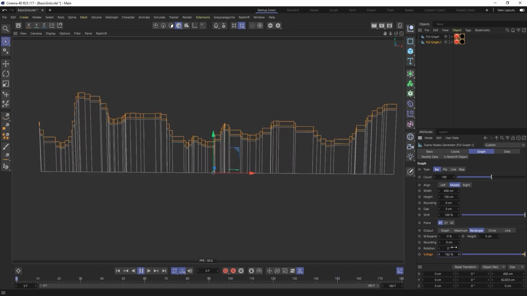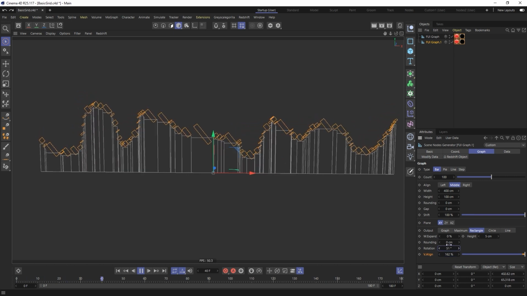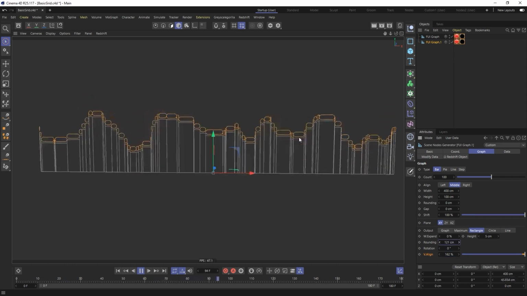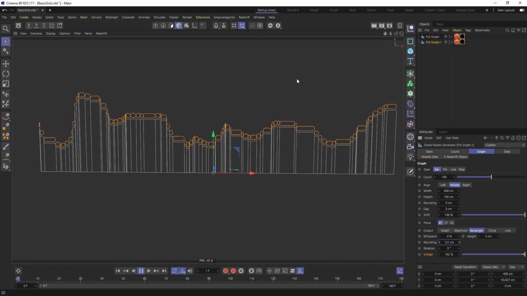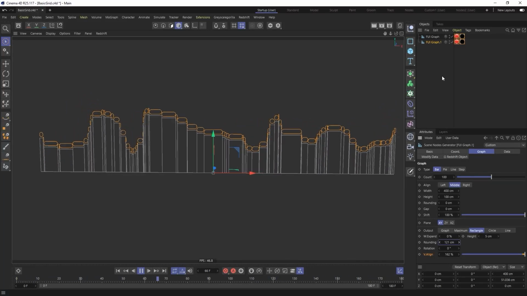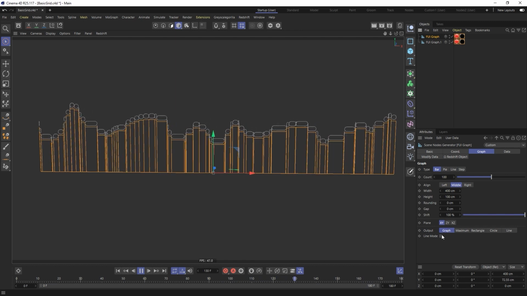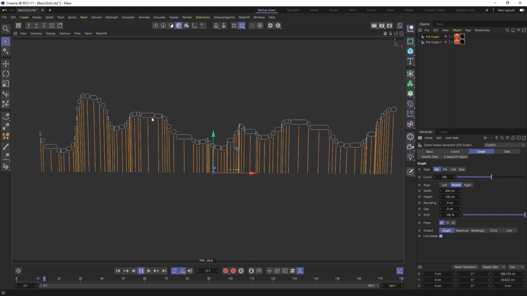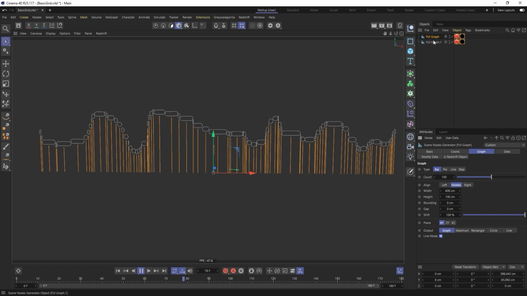We could pull it down. I can add some rounding. Actually, wrong setting. I can add some rounding to round those out. And immediately you can see how these can start combining in some pretty crazy ways. Selecting that very first one again, let's set that to line mode. Now we got lines, each one with this rectangle sitting on the top.